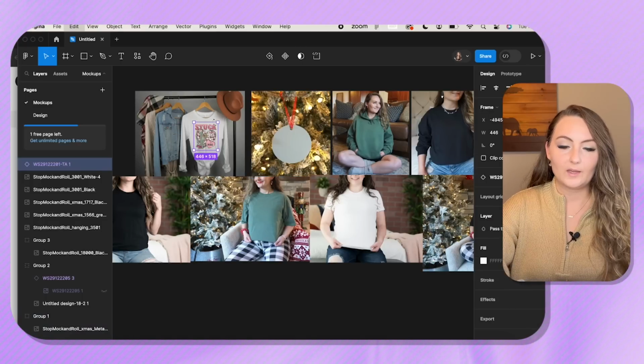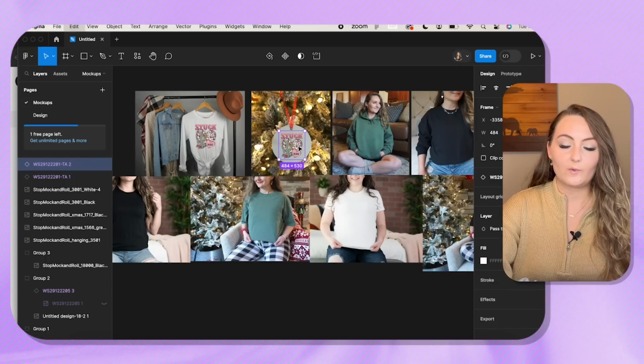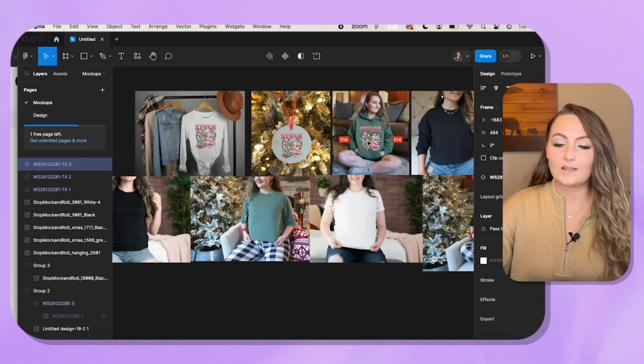And then I will copy and paste this over and over again onto each item, and again resize it to make sense for that exact item. So just go through and do that for every single one of yours, and then we'll come back.